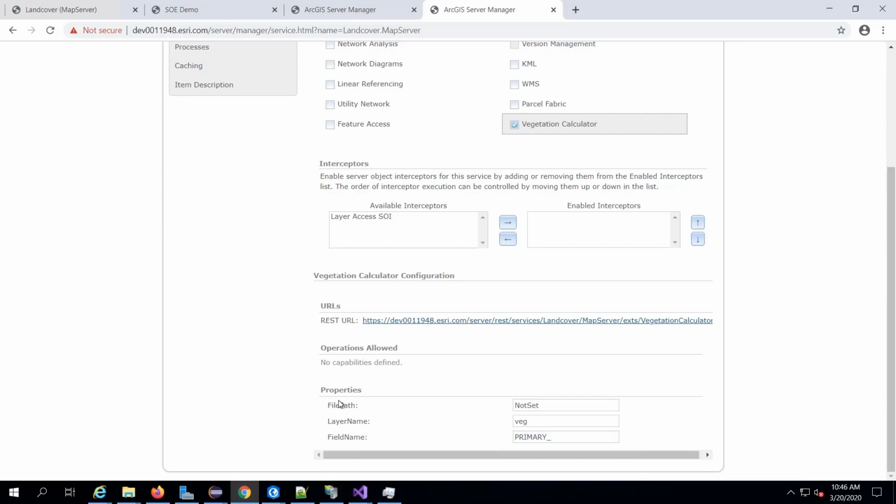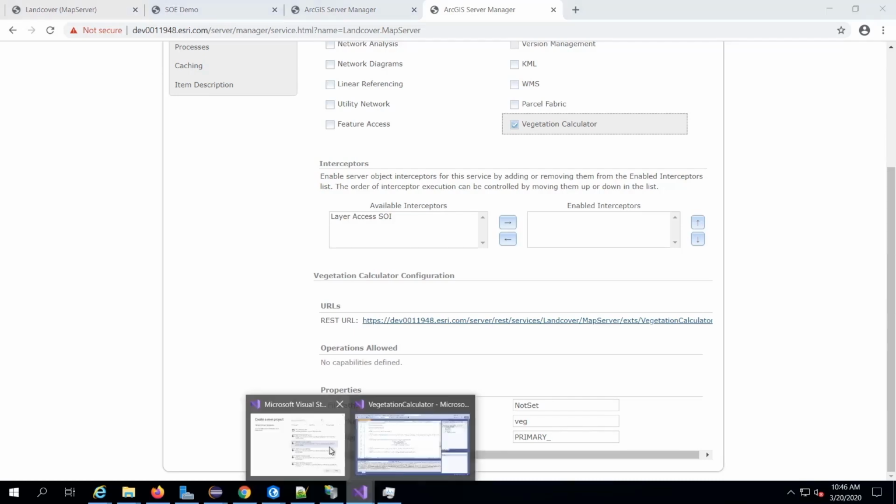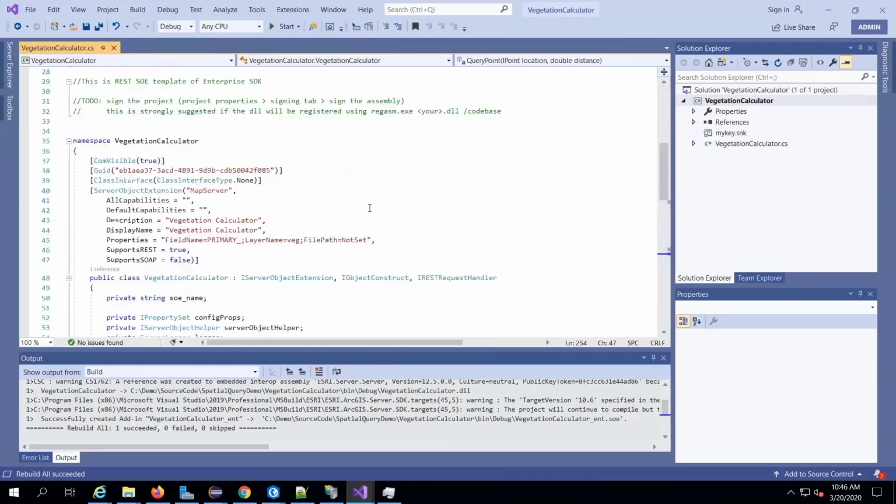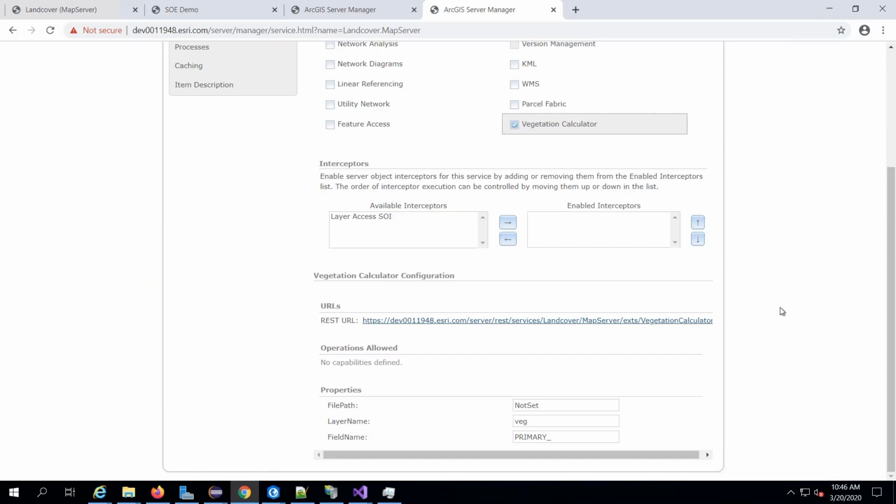And this particular property page is rendered by ArcGIS Server depending upon the properties mentioned in your code. So here I have defined the properties along with their default values. But if you are interested, you may register a custom HTML property page where you have an option of using rich controls like drop down list, radio buttons, etc. So we strongly recommend you to refer to the custom HTML property page sample we have in the SDK.